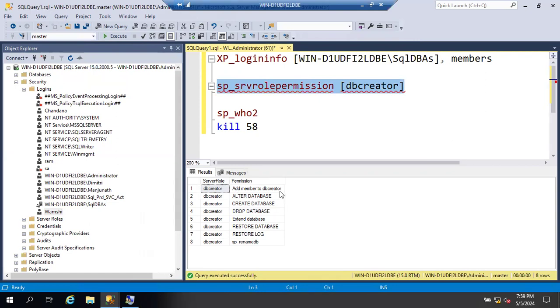Just one doubt over there. Is there a way to limit this? No, this is a fixed server role. Fixed server role means the permissions of these roles are fixed. You cannot add extra permissions to this role. You cannot modify the existing permissions from this role. The permissions are fixed. That's why these roles are called fixed server roles. If you want that, you have to go for a customized server role. You can add whatever permissions you want. You can remove whatever permissions you don't want.